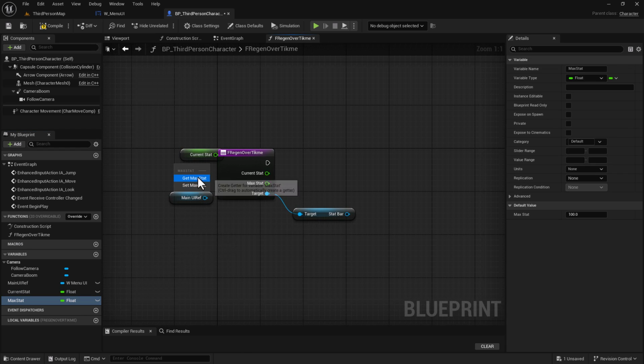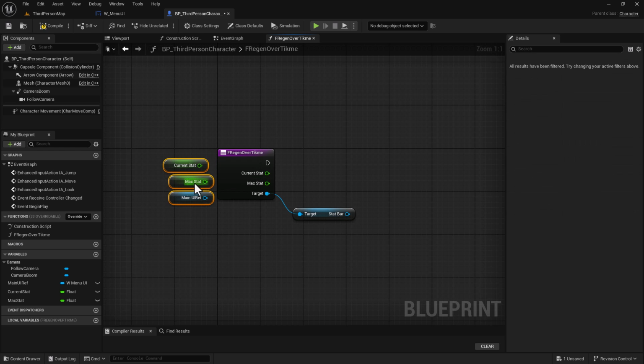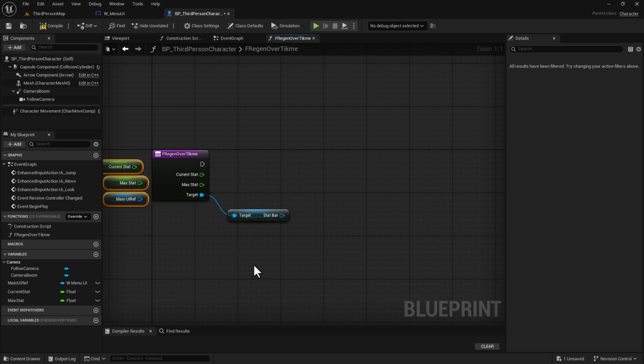Max here. Get max. All right. So all these functions here will be outside of this function. They'll be passed through this way. I'm trying to figure out a simple way to explain it, and I hope this helps you guys. Let me know in the comments below if this is helping you, okay? All right.